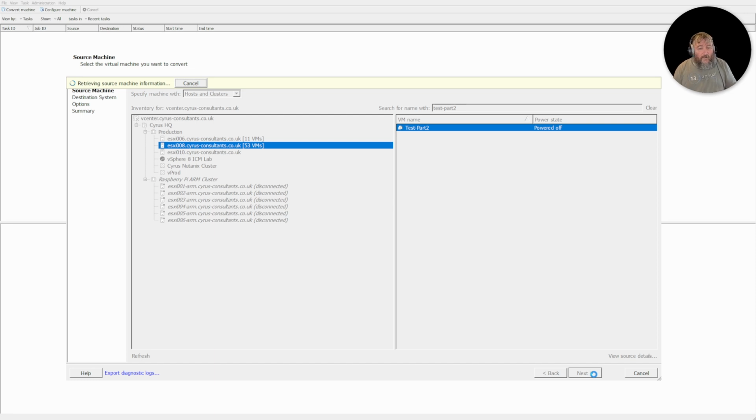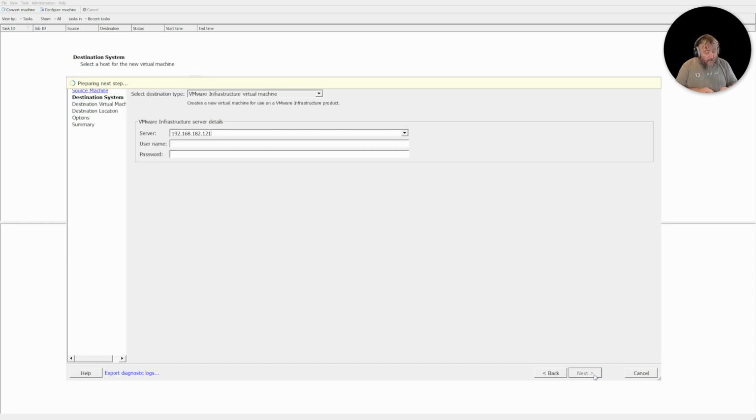Now it's going to sit there and it's going to retrieve the source machine information. It's going to parse that source machine information to work out what type of machine it is. And by that, I mean that it's going to look at things like CPU, memory, obviously network adapters, and it's going to look at its virtual disk as well.